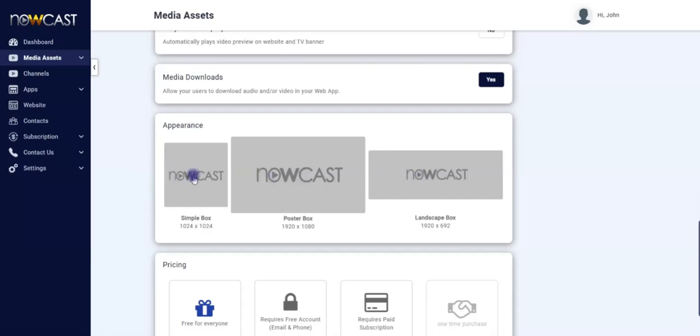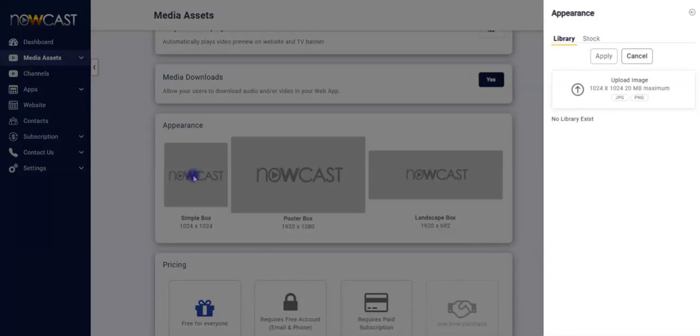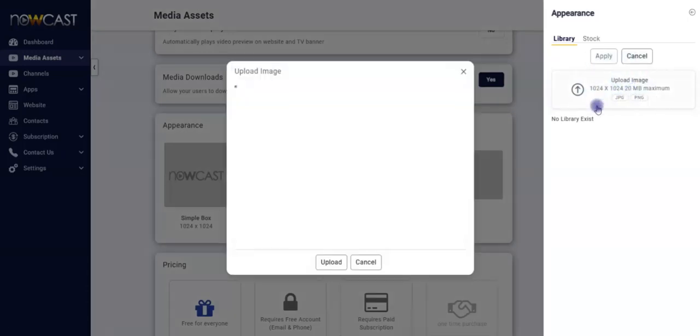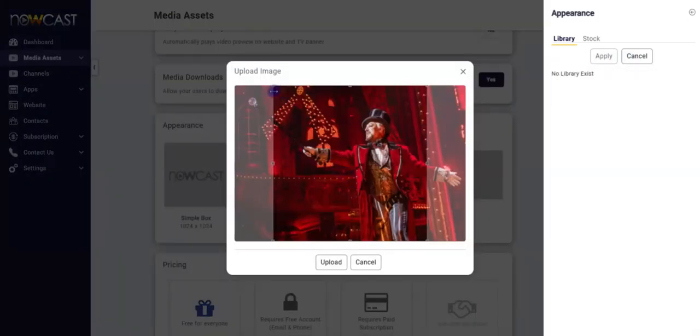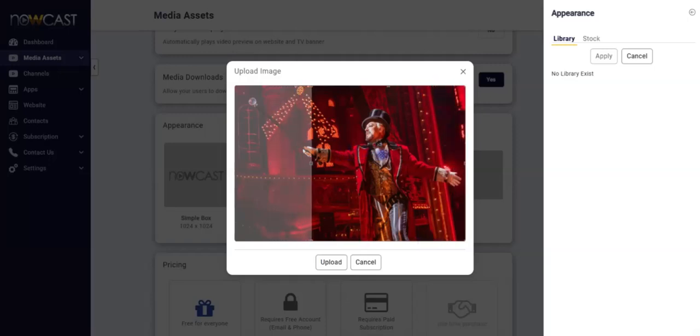So in order to do that, we're simply going to click on the first box, the simple box, and we're going to click Upload. You can either click the upload button here or drag an image over. So I'm just going to drag an image over, drop it in there, and as you can see, it already pre-cuts it for you. Just got to drag it, center it how you want it to look. You can resize it as well, but I'm just going to simply put the image in the center.